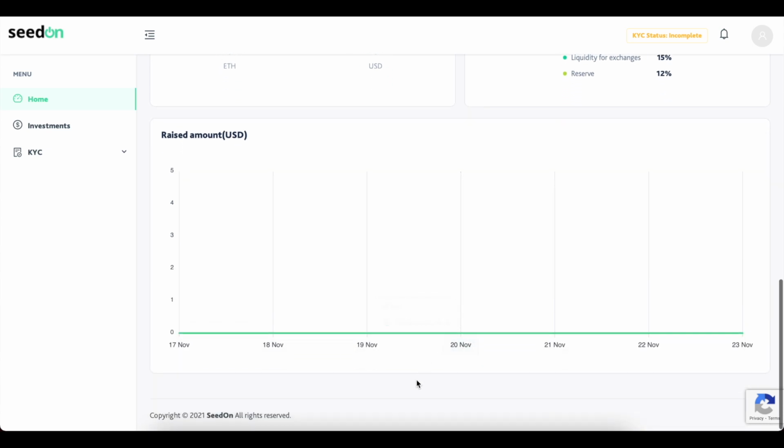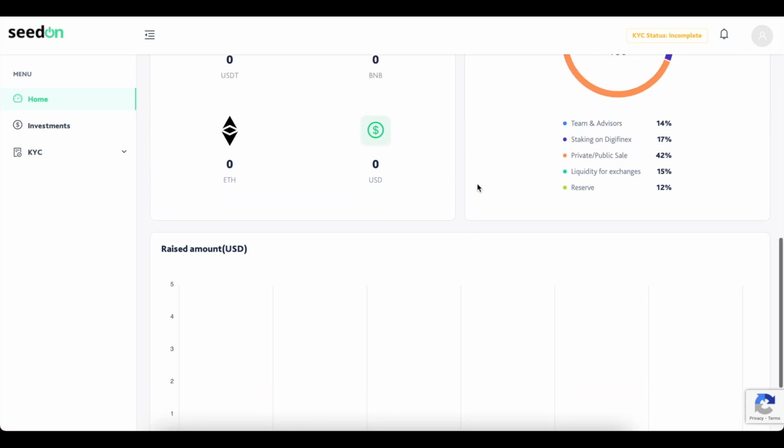Here on the right we have the tokenomics, which are the same ones from the website, and here on the bottom we have a chart which is presenting the amount of investments for each day, the total amount of investments for all investors for each day. So it's going to be from 1st of December until 8th of December. We're going to be starting the pre-sale.